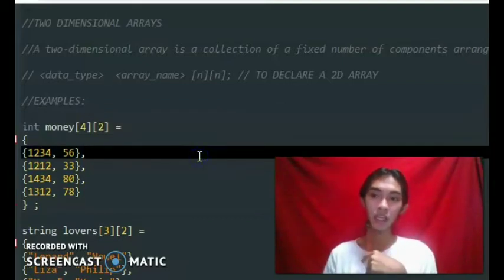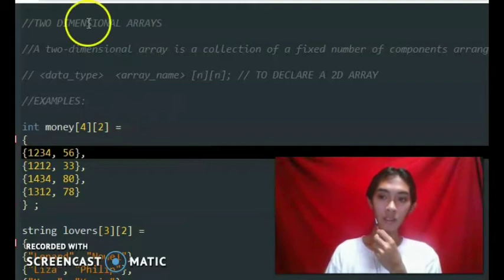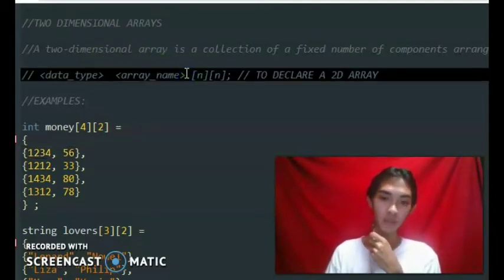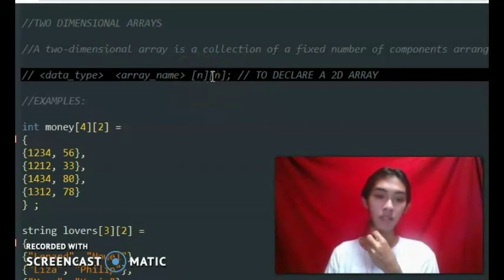In declaring a two-dimensional array, we also follow a certain syntax and structure. Just like a one-dimensional array, it has a data type. It also has an array name, but it has 2 numbers of elements. These 2 numbers represent our rows and columns. The first element represents our rows, and the second element represents our columns. So that is how you declare a two-dimensional array. Here are the examples.